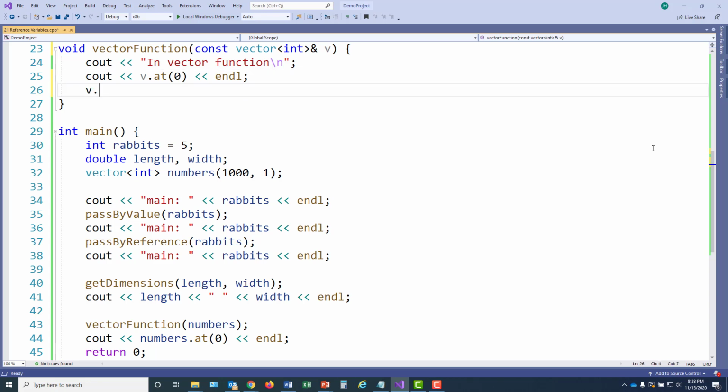I can say v.at(0) equals 500, and this is not going to compile. I can see that v is underlined, and it's going to tell me that the expression must be a modifiable lvalue, meaning the left-hand side of the assignment, the v.at(0), needs to be something that can be modified. And right now, the vector is a constant, so we cannot modify the vector. So I'm going to comment that out and say, this does not work.